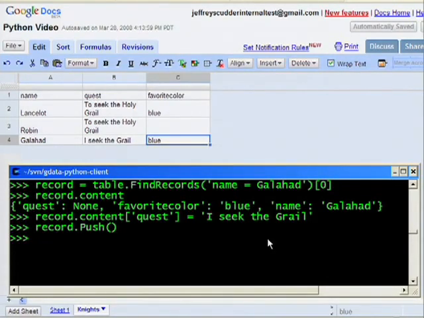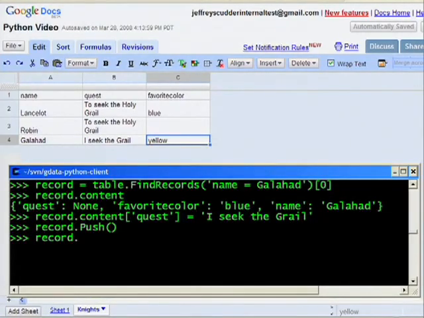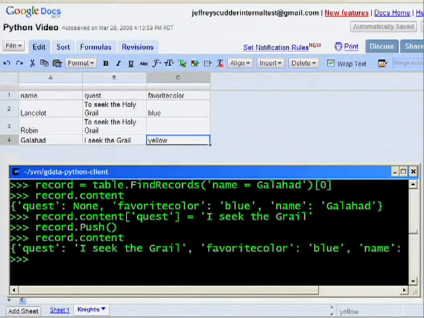Now we're going to send this change to the server, and we should see the quest in our spreadsheet update. I also see that we got Galahad's favorite color wrong. To show retrieving updates which have happened outside of the local copy of the data, we'll make a change in the spreadsheet. Our local copy doesn't have the change yet, but after we pull the data, you can see that the content has been updated.